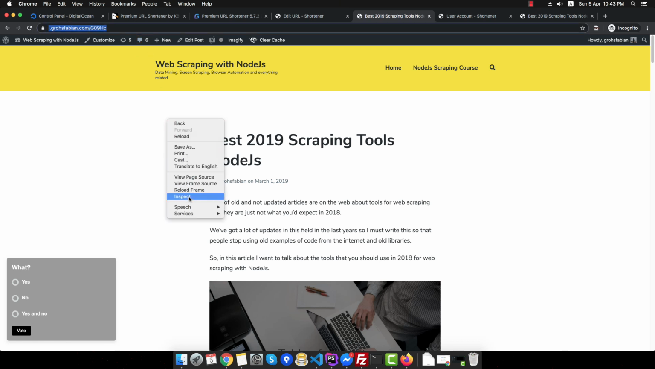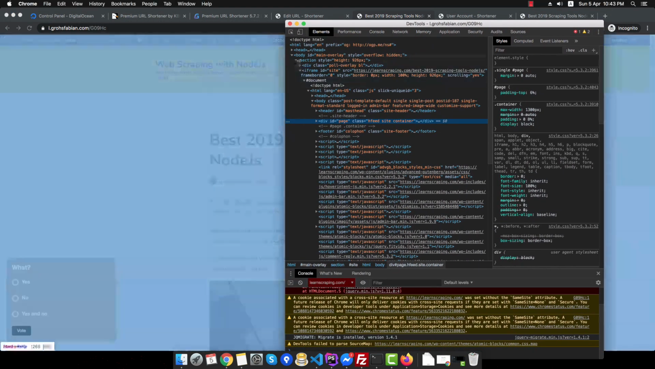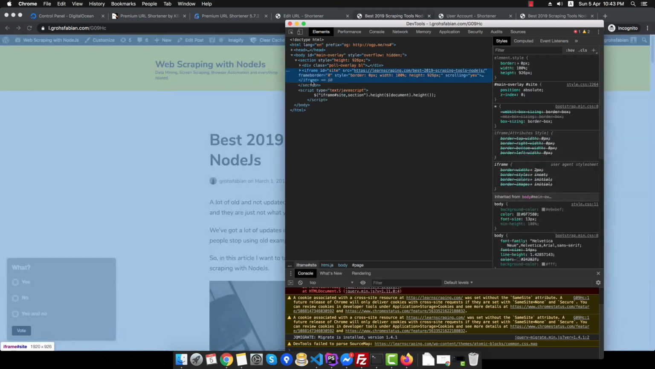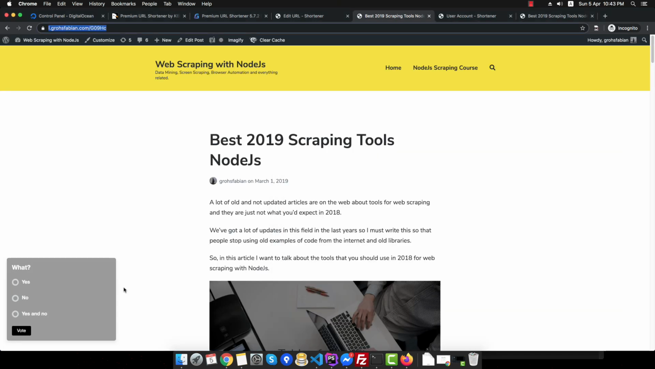So if we click inspect, we drag this right here. Let's check out the body. And as you can see, this is pretty much an iframe with my site on it and JavaScript to show this overlay.